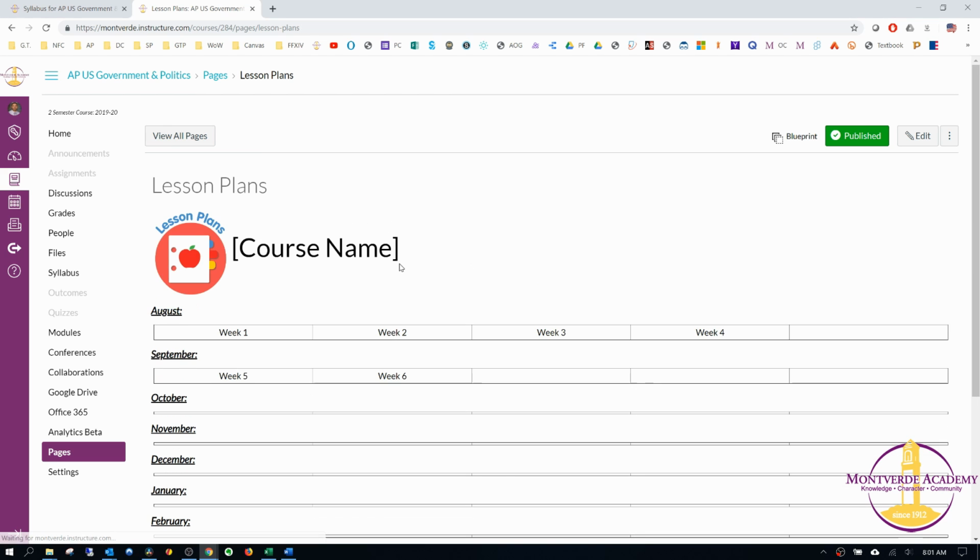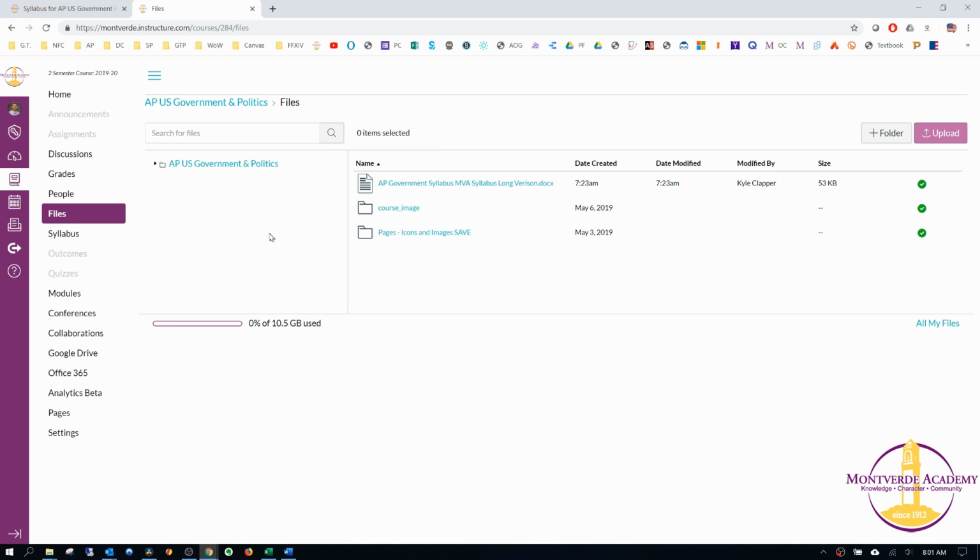Now, before I can link that, I need to upload my lesson plans to my files. So at this point, I'm going to go to Files here on the left-hand side. To make things easier for my students, I want my lesson plans in a specific folder, so I'm going to create an additional folder. I'm going to click on my root folder, and you'll see 2 other folders here that have already been created. I don't want to put my lesson plans here, but I do want a new folder within this root folder. So I'm going to click on the AP US Government Politics and hit the plus folder button.